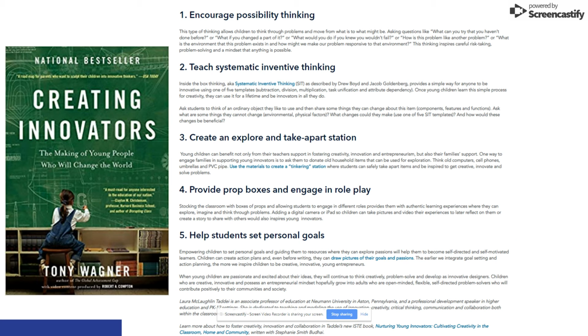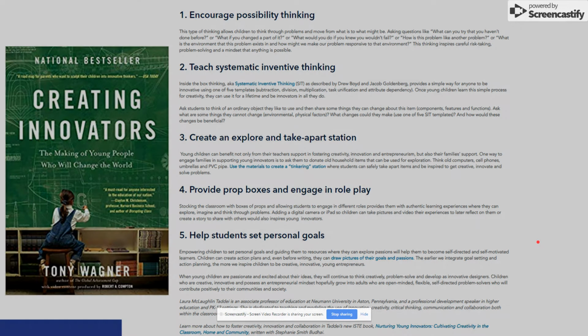I came across this wonderful book by Tony Wagner, and I am going to read that. I have purchased that, and you can find it on Amazon. This is a great resource to help you create those innovators. And also in ISTE, there were 5 steps in order for you to support students and lead them to become innovators. So I hope this information has all helped you.